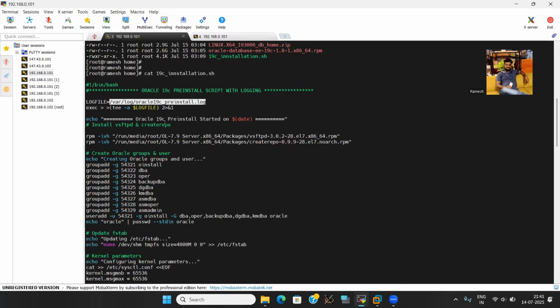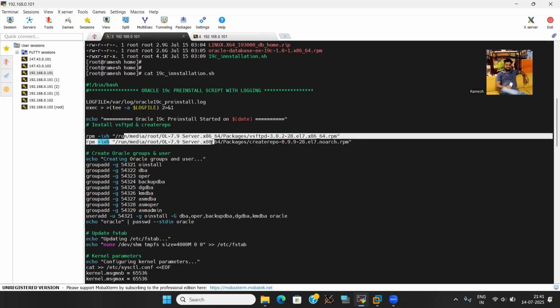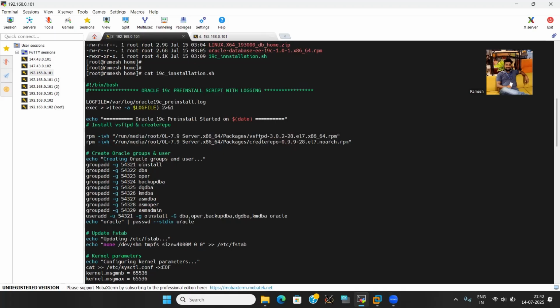After that, we install two important packages. The first package is RPM and the second one is createrepo. Because for these installations we depend only on our offline repo, we need the createrepo package to make the repository locally. That's why this package is important, so we first install the two packages.